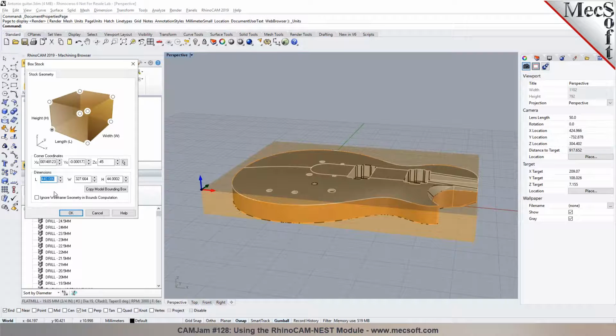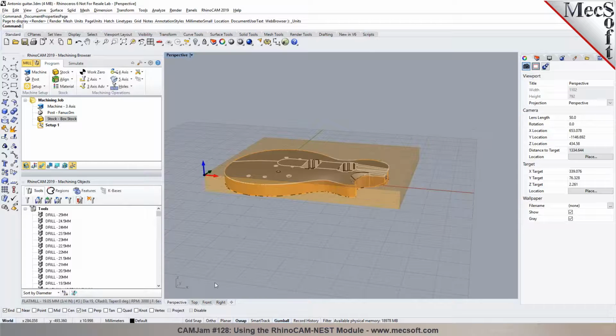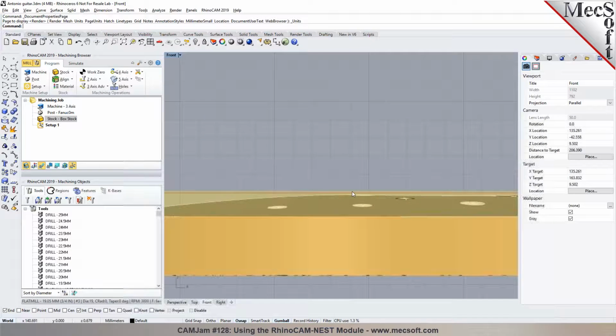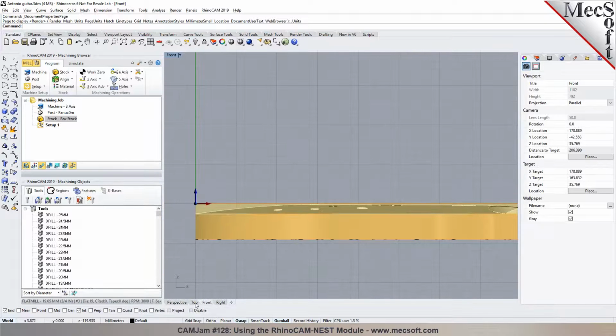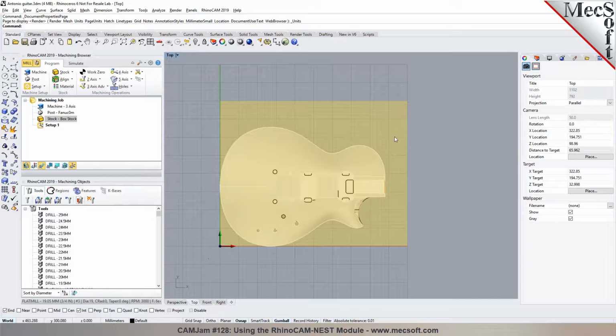For example, I could say my stock is going to be 500 millimeters by 400 millimeters and maybe 50 millimeters thick. 46 will be fine. Okay, 46. So I'll define the stock. Now you'll notice that the stock has been created, and it is 46 millimeters high. And since I put in 500 by 400, you can see the stock is larger.